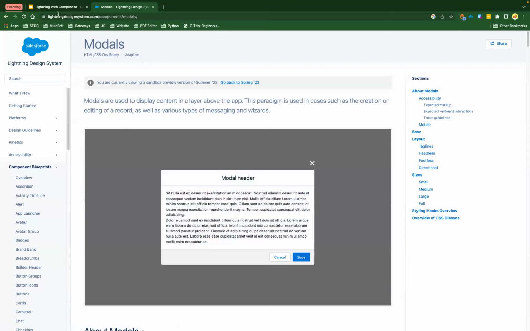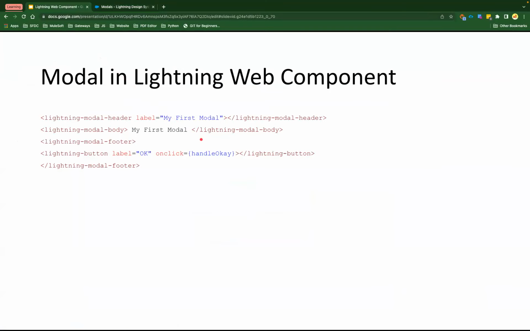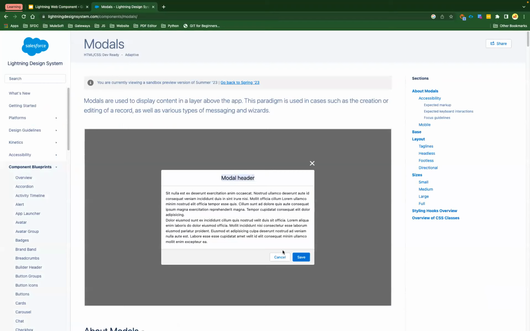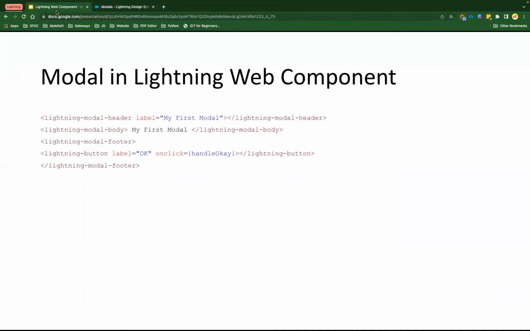But now Salesforce has come up with something new. Instead of using SLDS, you can use the base components for creating the modal for any of your components. This is the base tag where every modal is going to have a header, a footer, and a body. So these are the three tags that Salesforce has come up with: modal header, body, and footer.